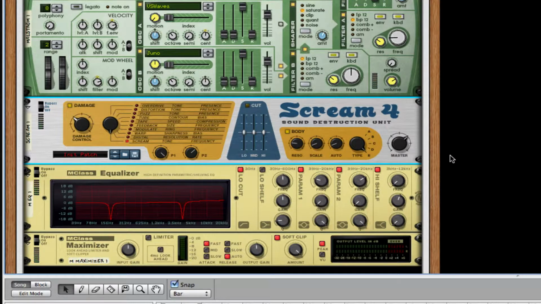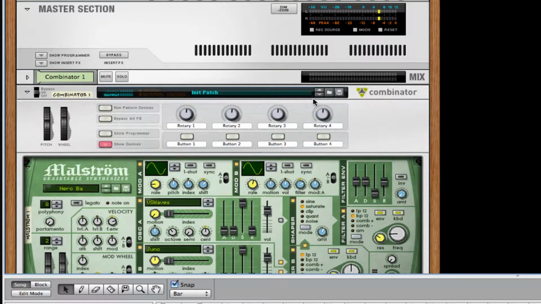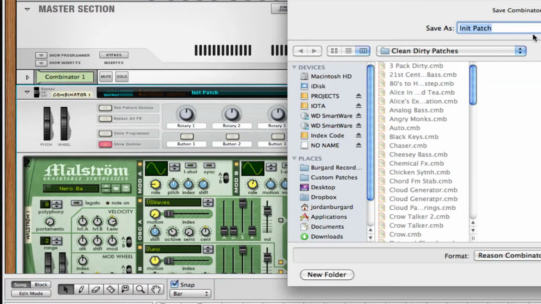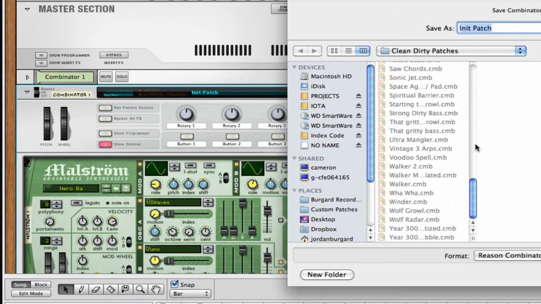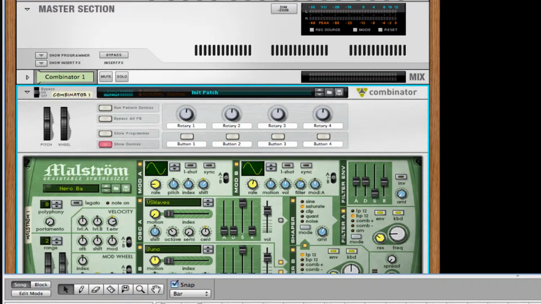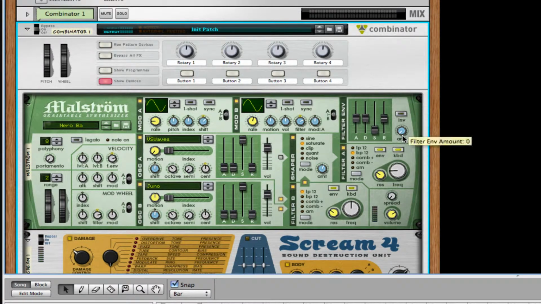So there we have it. Now you have the wolf radar, and I'll save this as a patch somewhere on my desktop where I can grab it. But thanks for watching. So now you have this wolf radar that you can turn on with an arpeggiator. So I guess it can be used for dubstep.